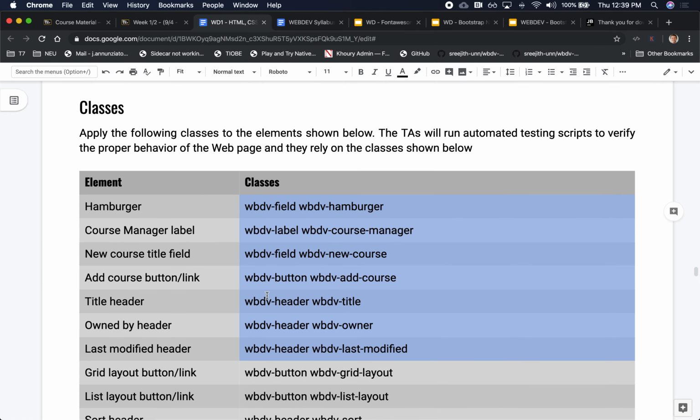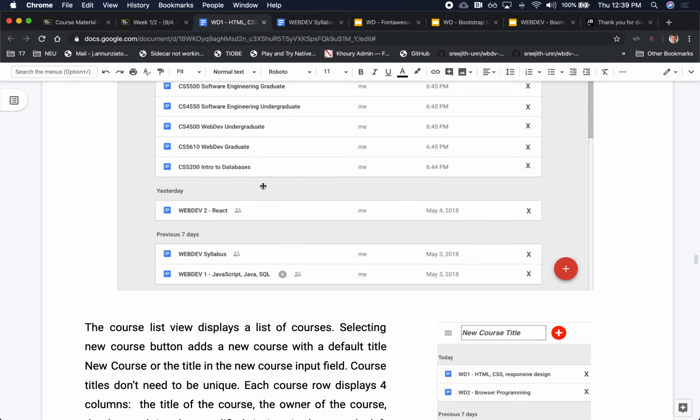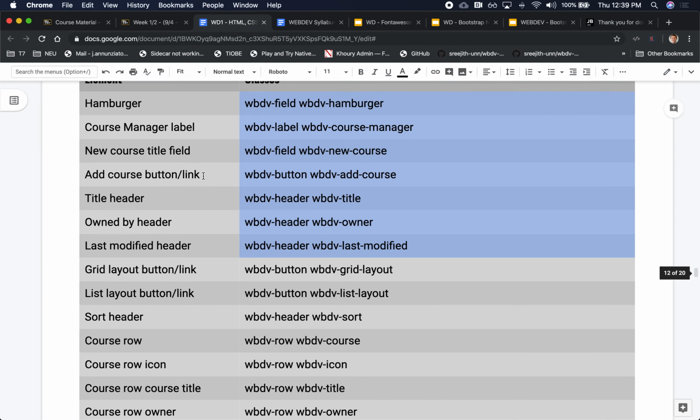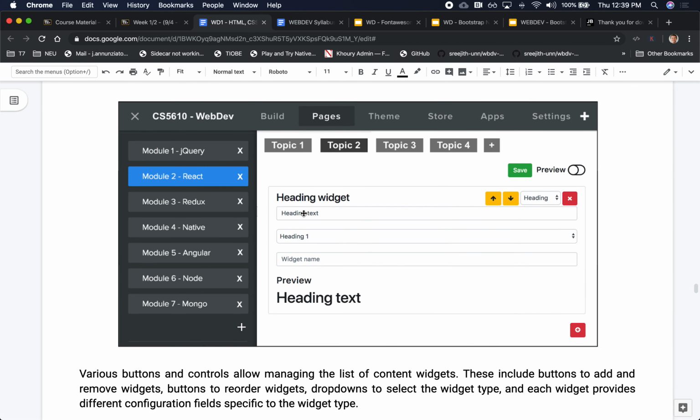So when you click on the course title, it navigates to the course editor, right? So the course editor looks as follows. It looks almost like what the end user might see, but it has all sorts of editing buttons and whatnot, right?